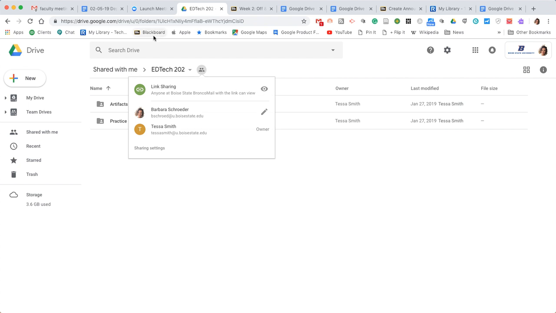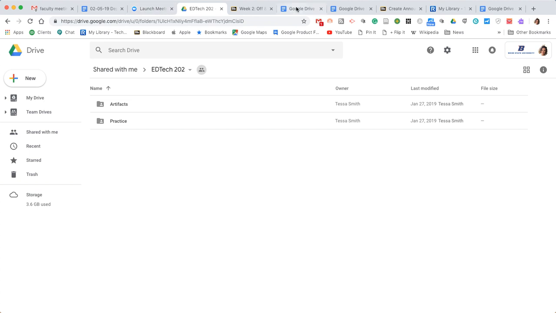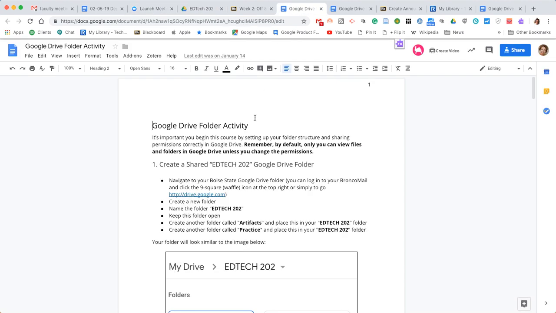And just make sure that you follow the instructions, you go through this Google Drive folder activity, and of course if you have any questions, contact me and let me know what you need for help.